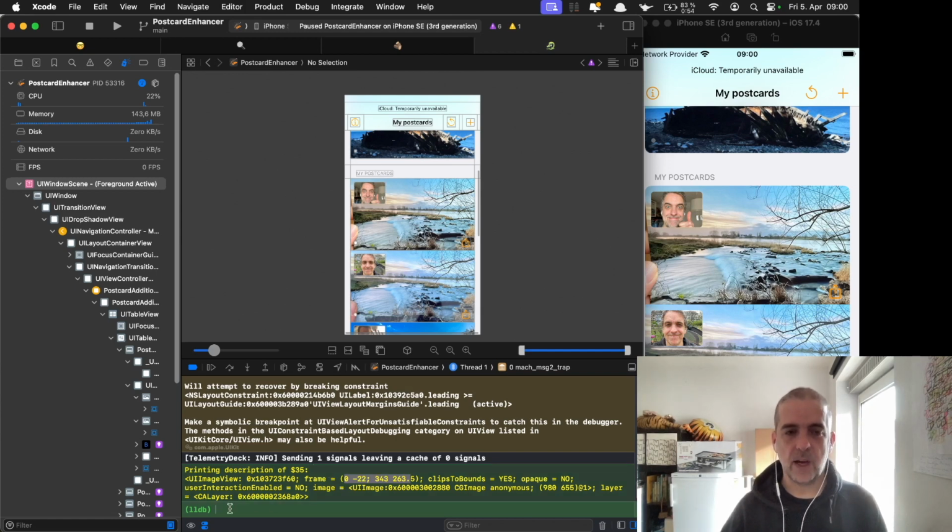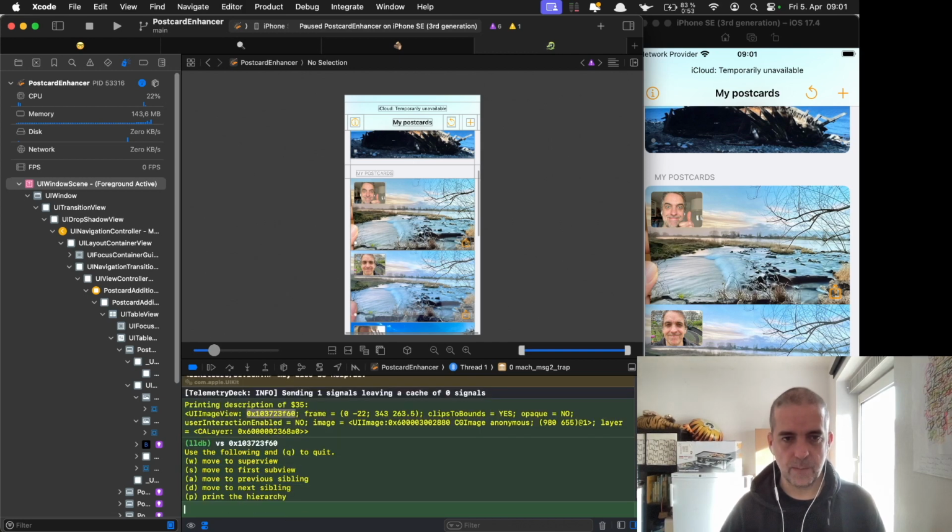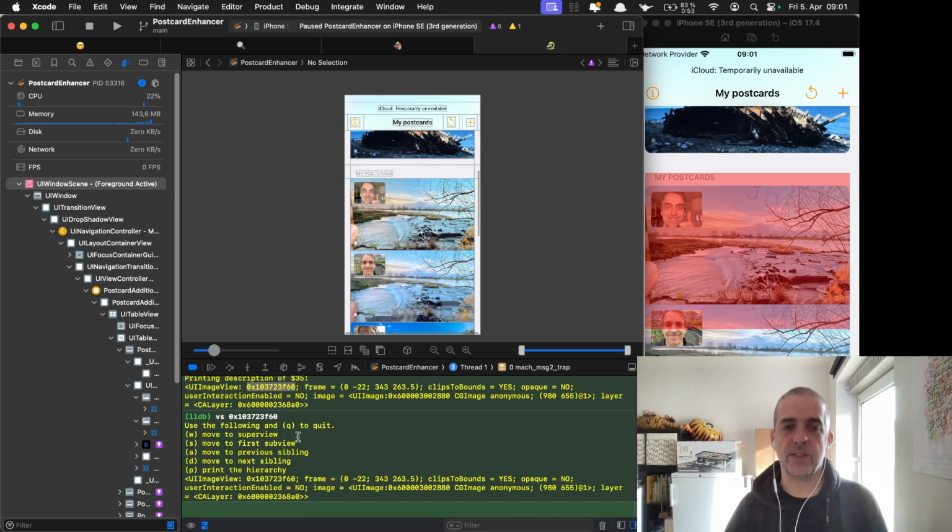But what I can do now is use a Chisel command, and that is, for example, vs, and I provide it with this ID. No, this is the wrong one. This is from the label before. With this ID, I press return, and now I'm in an interactive state of Chisel, and you see it colors or masks the view in question that I'm looking at right now.